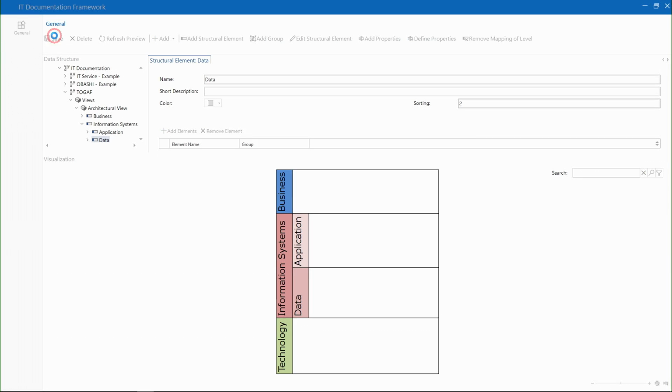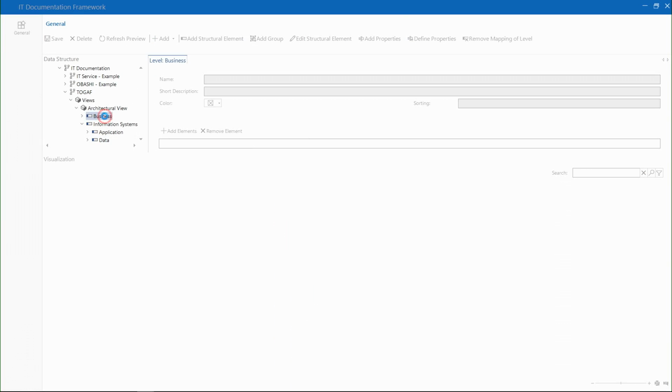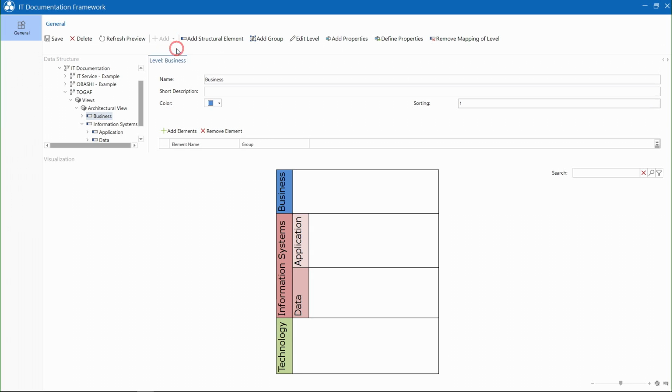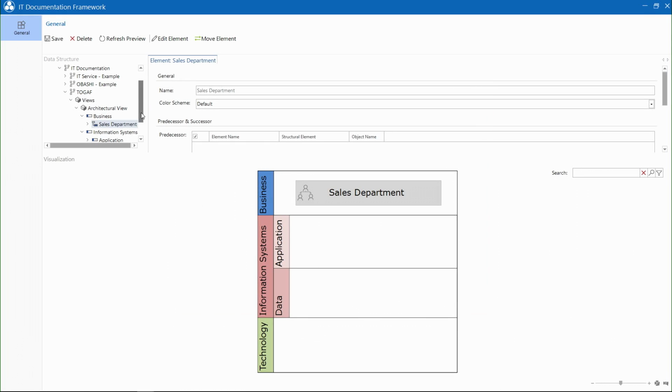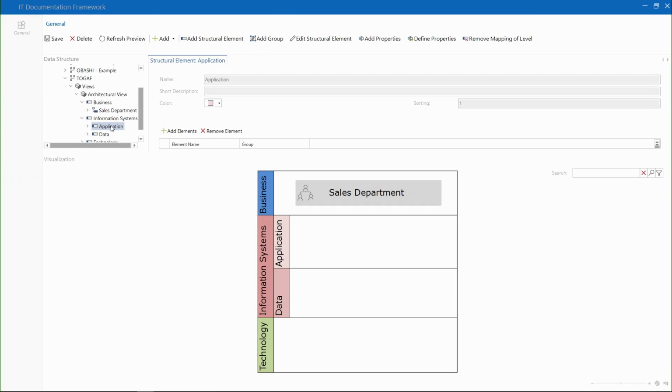I want to save it first. And for our example, I would like to illustrate the dependence of the sales department on the exchange. To do this, I add an organization to the business level. Go to business, add organization, and I call it sales department. Under information systems application, I want to add now our exchange.